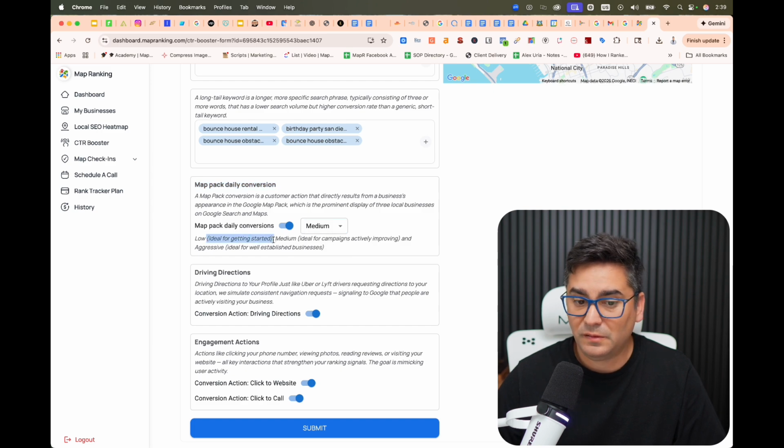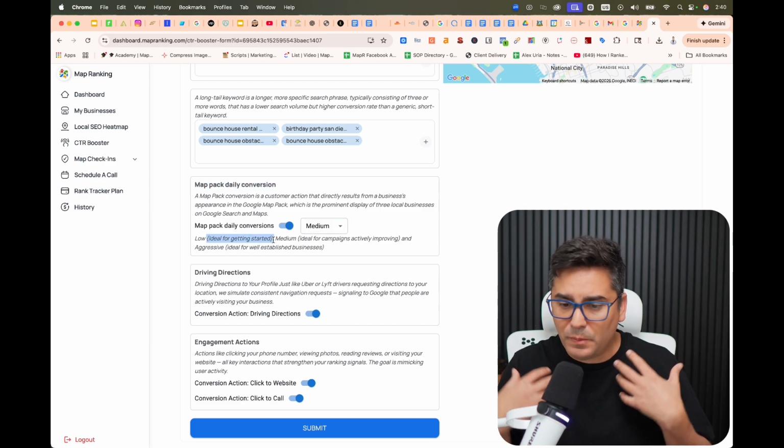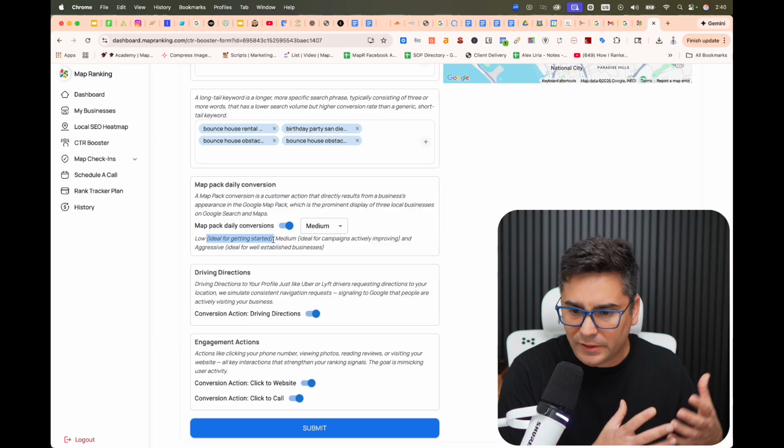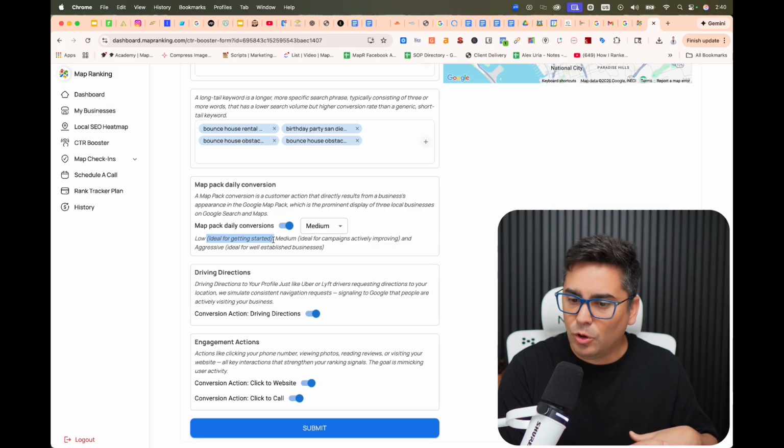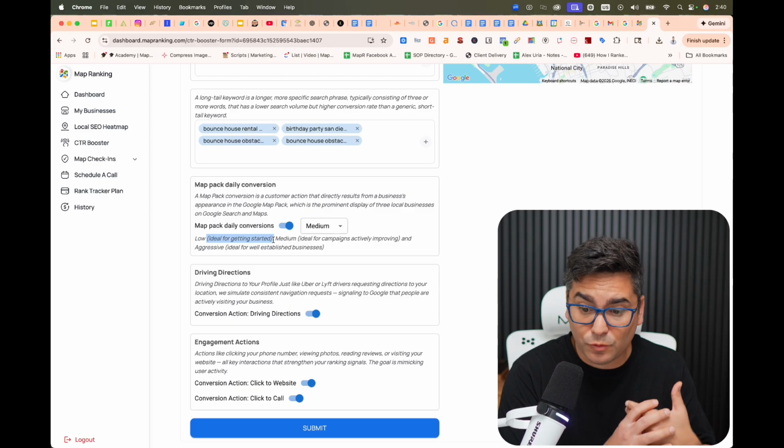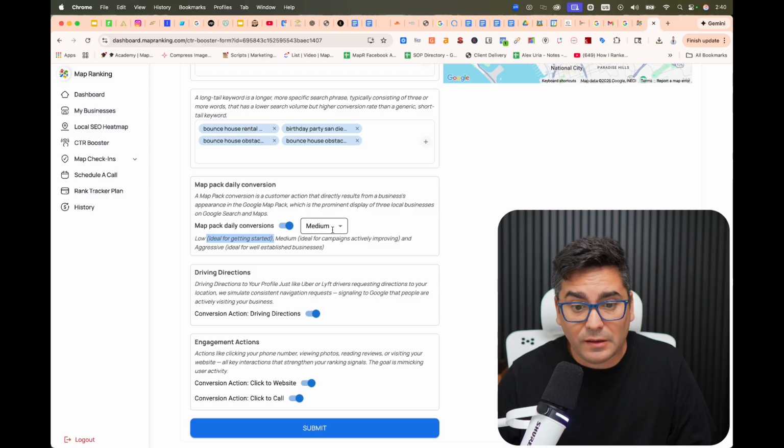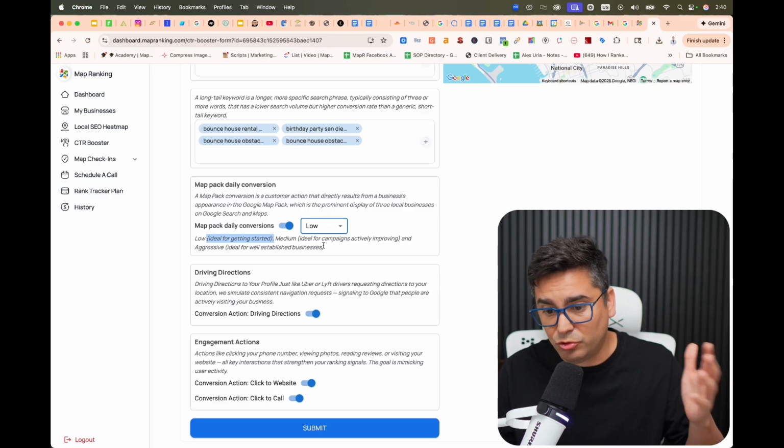Low is ideal for businesses that are just getting started, meaning your Google Business Profile almost doesn't have any keywords, almost no interactions, almost no reviews, or you just verified it recently. Guys, start low, at least for the first month, and then you jump into medium.